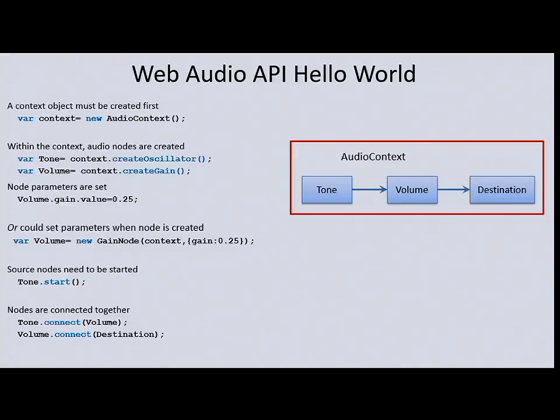Then there are two ways to set the parameters to new values. Either you create the node and then specify that for that node, volume, the gain value has a value of 0.25, or else you can set the parameter at the point in which you define a gain node. So volume is a new gain node for that context, and the gain has been set this way.